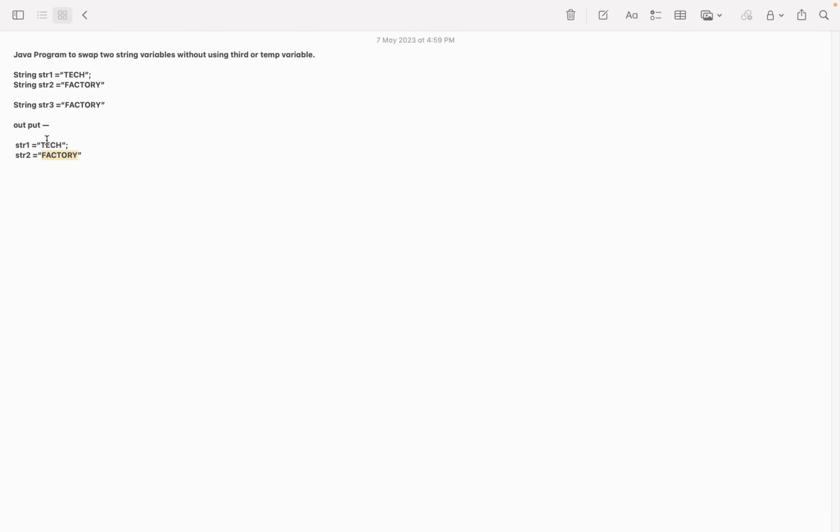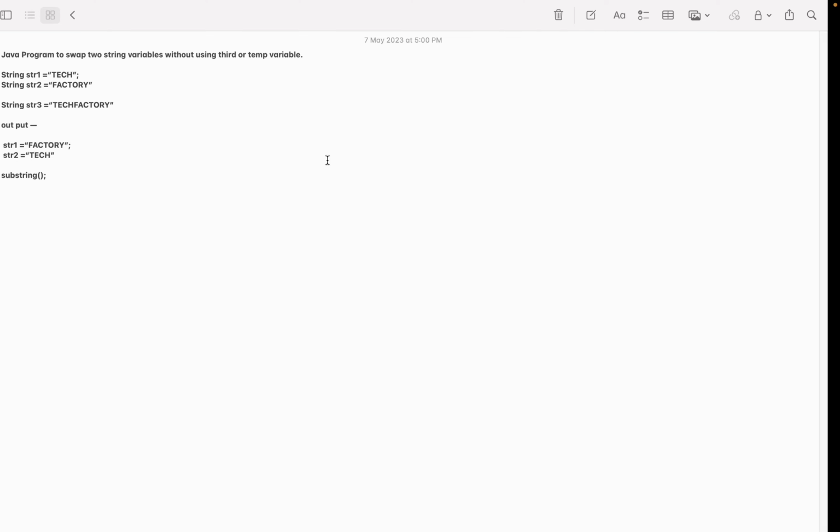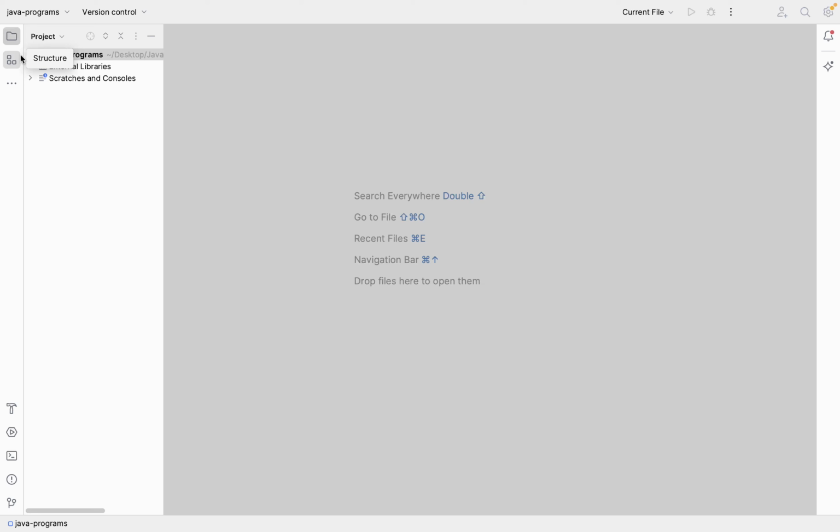So how will that look? It will look something like this, and in string 2 it will become "tech". So we are here to interchange string 1 and string 2, which is called swapping, and we don't have to use any third variable, correct? Now let's see how we can do that with programming. Before starting, I have to tell you there is one method called substring which we are going to use in this program. Now let's jump into our IDE so that we can start our programming.